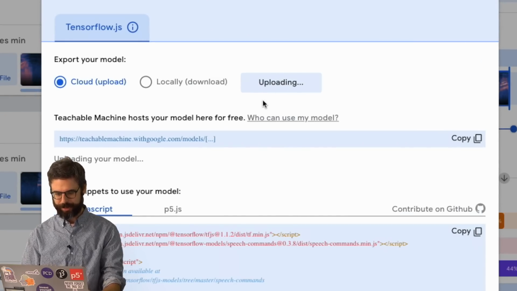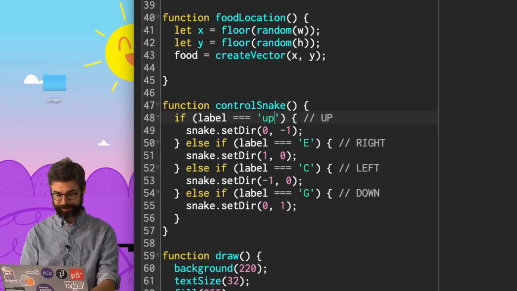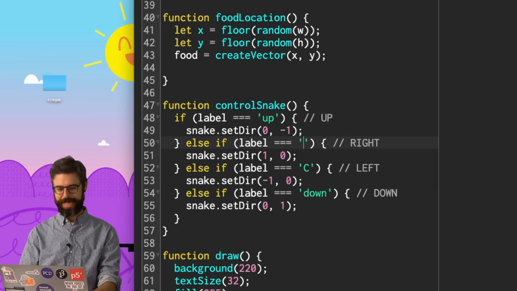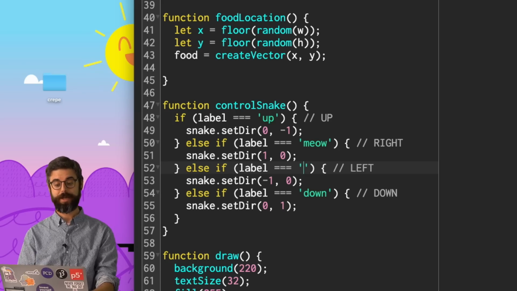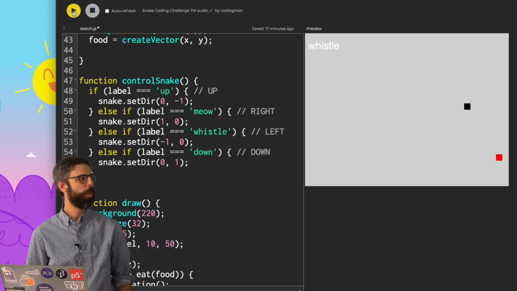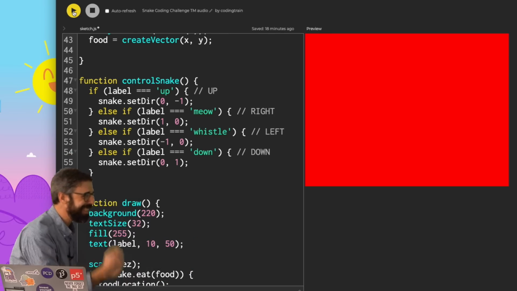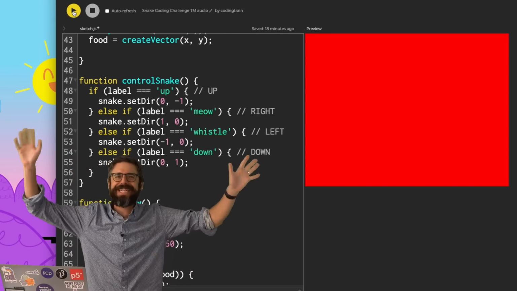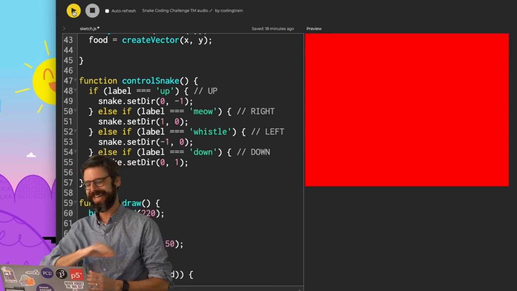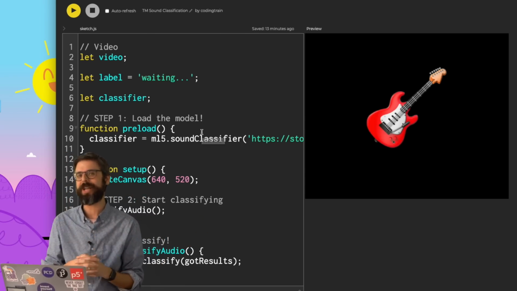Export, upload, copy, paste, change the labels: up, down, right will be meow, and left will be whistle. Meow. Down. Meow. Down. Meow. Oh, yes! I got the food and then I died, but I don't care. It worked. But I think you'll remember from this example, it works quite well, and hopefully this opens up a lot of possibilities for you.